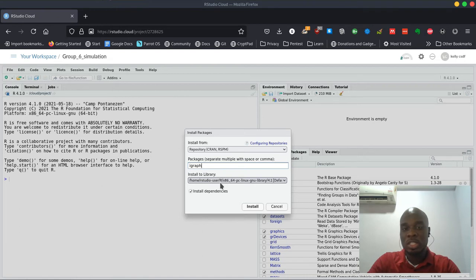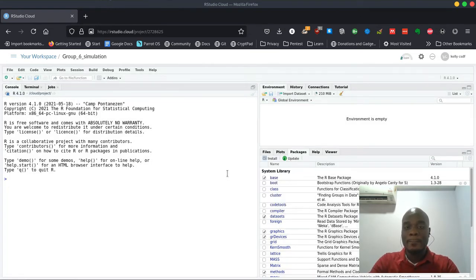It installs to the default library for RStudio on the cloud, and we need to check the dependencies. This needs to be checked because there might be other tools needed by iGraph to run in this RStudio cloud. So we keep that checked, and we install.